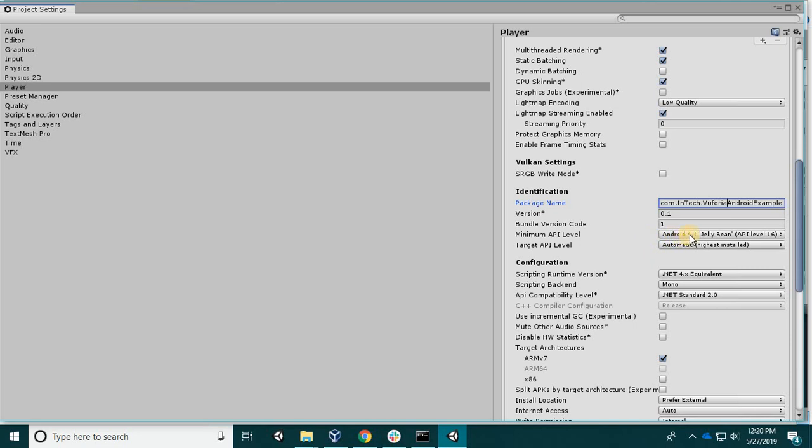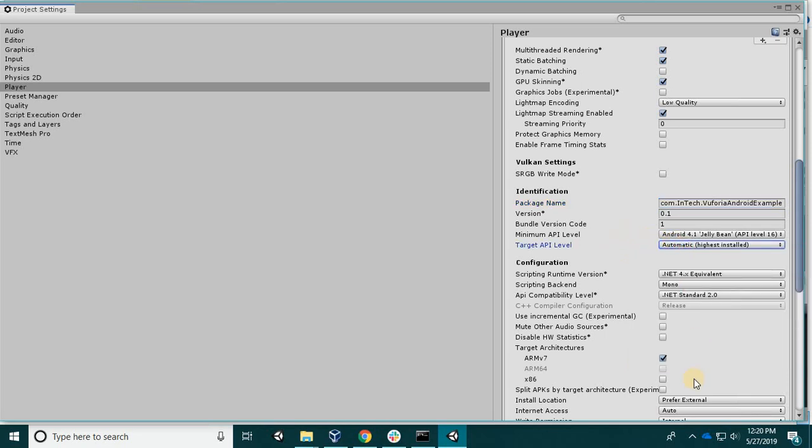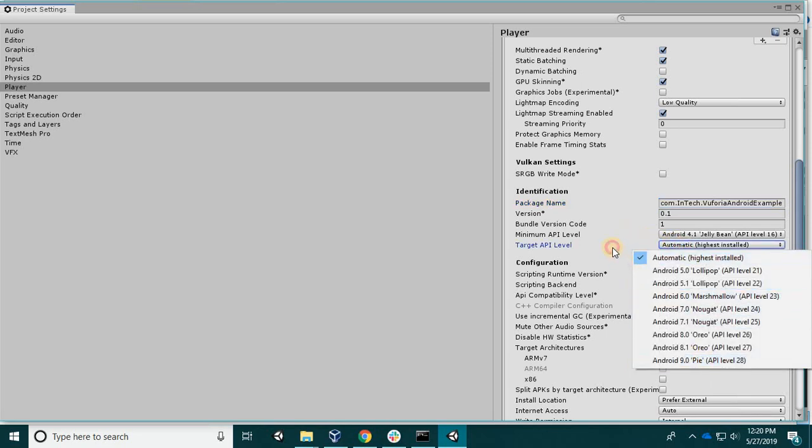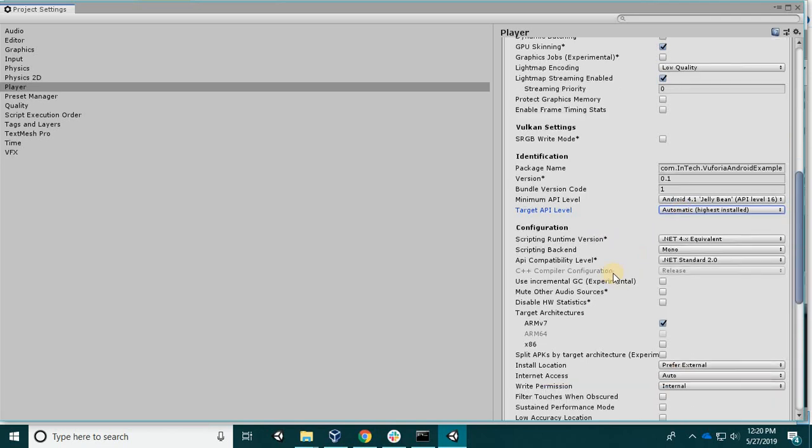And minimum level and target level. It's going to be the highest, meaning whatever API we have. So we have API level 28, which is the 8.0, I believe. You see if you can select a different one. I'm going to put automatically, which highest is installed. This is the one I have, the 28. So it's actually for the 9. The 27 is the 8.